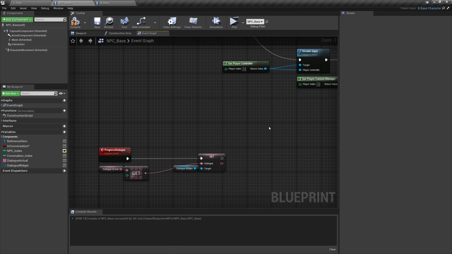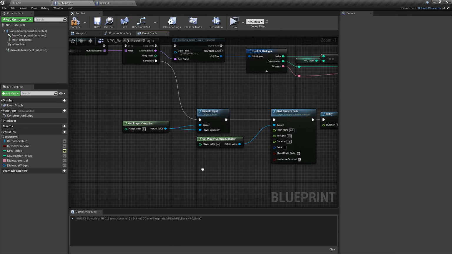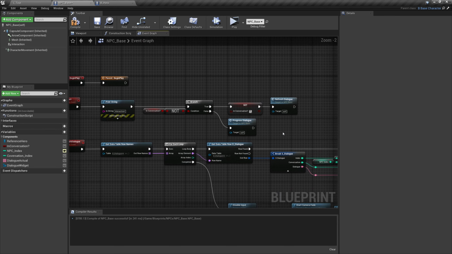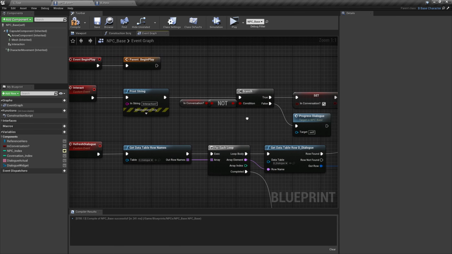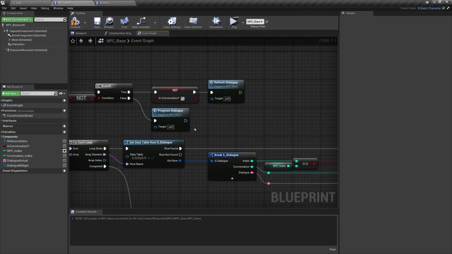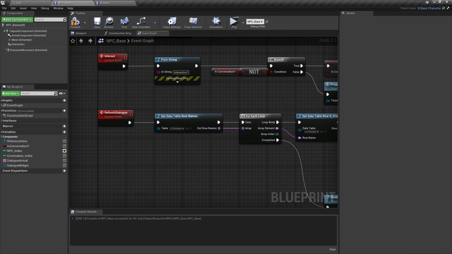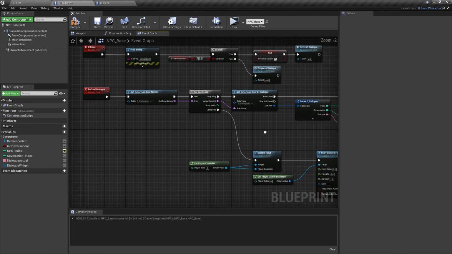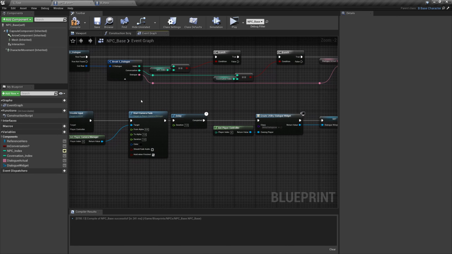Next up, where we actually call the progress dialog script is going to be important. So if we come up here, we have our progress dialog at false. So if we press the interact, then we progress the dialog if we are in a conversation, but we need to fire off progress dialog once first after we refresh dialog. So the best place to put that is down here in this script.